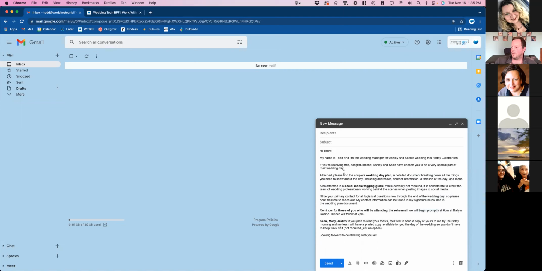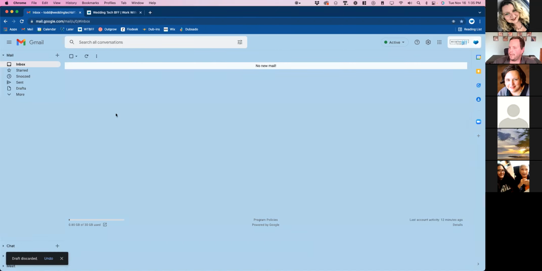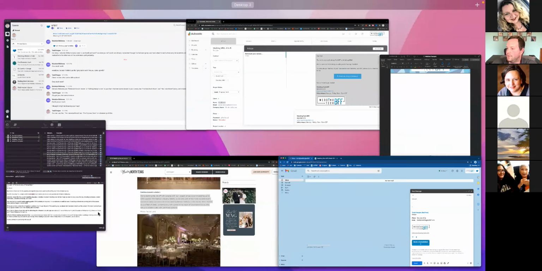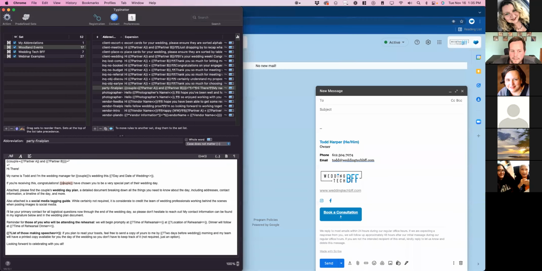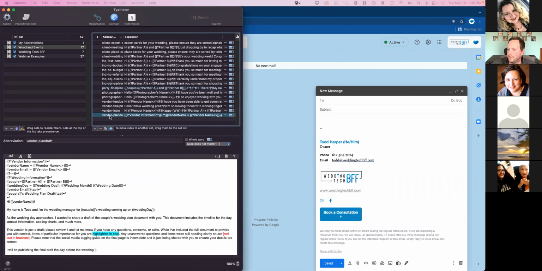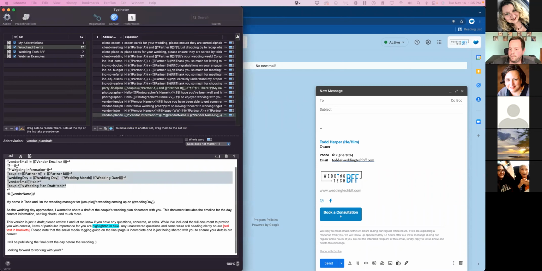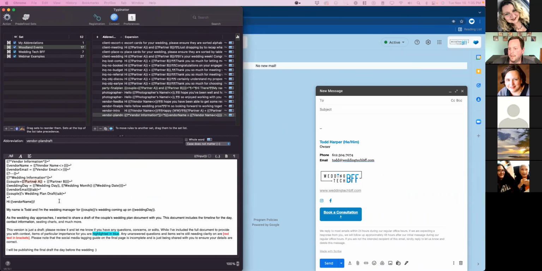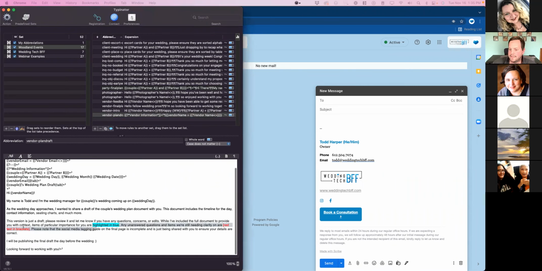Again, just a really quick way to write a long email, which is super helpful. Okay, the last example I want to show you is probably the most complex because it includes that auto tabbing feature I showed you. This is going to be vendor plan draft. You can see I've created a bunch of variables up here at the top. I've got some formatted text below.